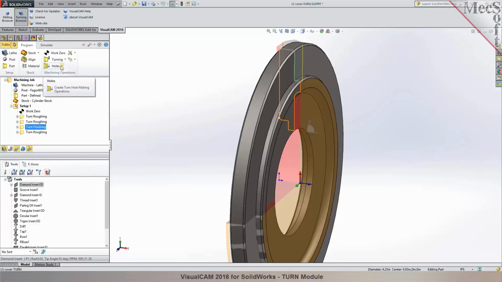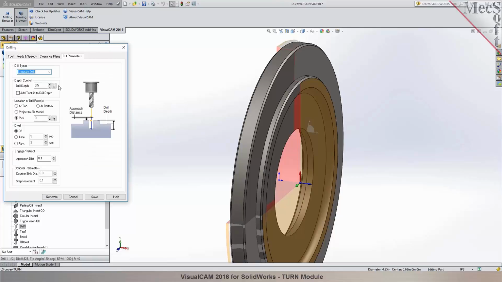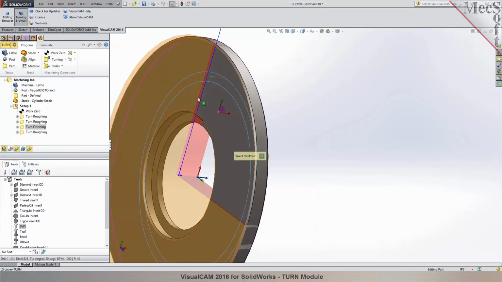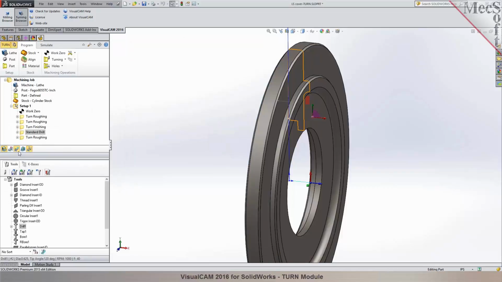So what we can do is we can first start off with a drilling operation and maybe use a drilling tool. So here I have a 5/8 drill bit. I can use even a larger tool, and I can go ahead and specify the total depth I want to cut, from here all the way down to the back face of the part, right? And if you want to make it a through hole, you can say add tooltip to drill depth and generate it. So that basically creates a drilling operation in here.